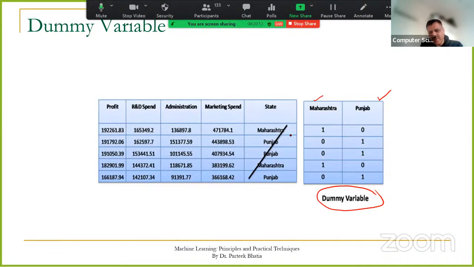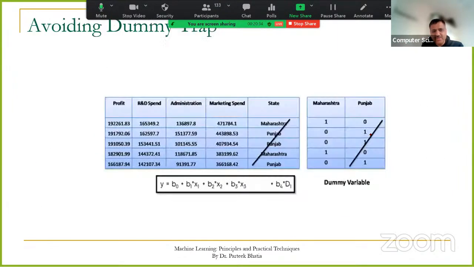Instead of that, I will be creating a unique column for each unique value. So here I have two unique values. So I'm creating two columns and these two columns are called dummy variables. And I will put 1 in case of Maharashtra and I will put 1 in case of Punjab where I have the corresponding value as 1. So this is the solution to this problem, that instead of giving code, I am using something called a dummy variable.